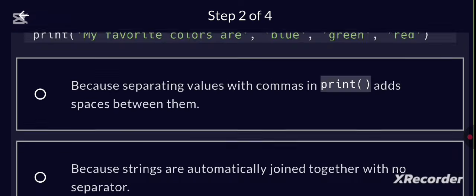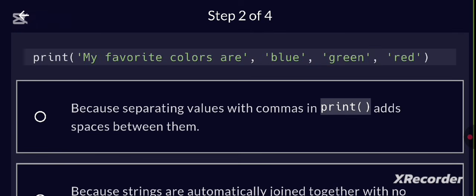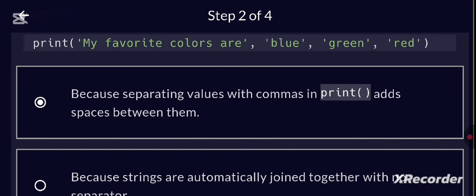So our answer is going to be A. A is going to be the answer. We are still going to check if it's correct anyway, so you have to stay tuned. Because separating values with commas in the print function adds spaces between them. So when you list your pieces, you separate them with commas. Separating them with commas is automatically telling the computer that I need space between these items. Understand? That's what you're telling the computer.